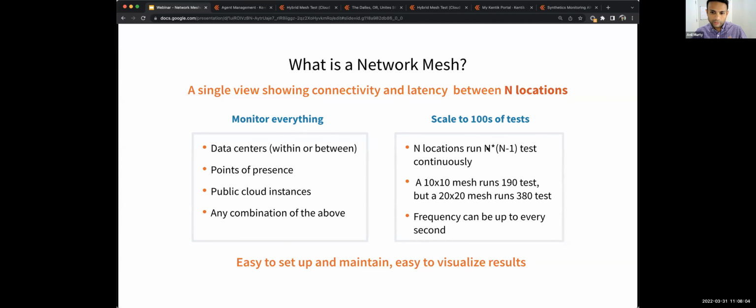But if you increased that number by 2 and went to 20 locations, rather than it increasing from 90 to 180, now you're actually doing 20 times 19 or 380 tests. So basically what I'm trying to communicate here is as the number of locations increases, where you want to be testing connectivity between, the number of tests you've got to set up between them does not scale linearly, but it actually scales exponentially. And that's where the scalability aspect of this comes in.